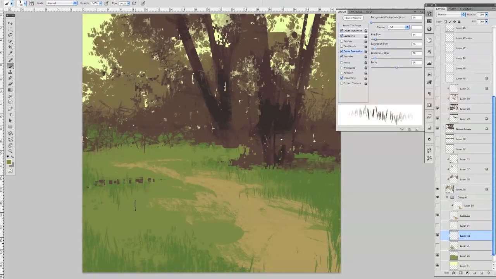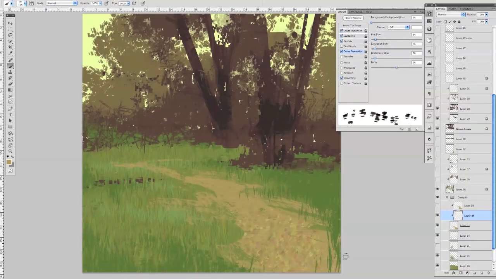The next thing I'm going to do is add a little noise to this grass. And all I've done is taken a very simple grass brush and set it to color dynamics so that I get some color variation when I'm painting in this, which gives a lot of implied busyness and a lot of implied depth and character and complexity to the image.